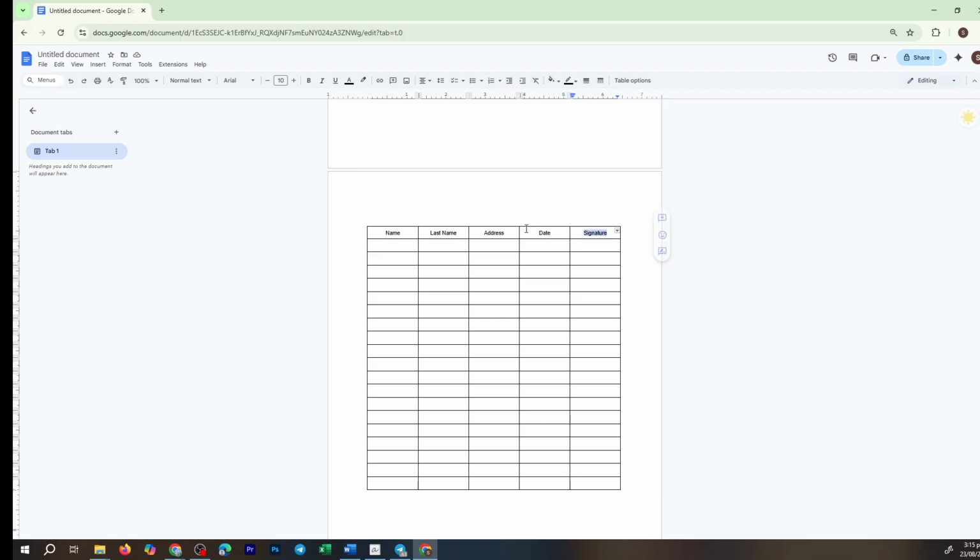To do this, first click and highlight your headers. These are your column titles. We'll give them a distinct background color to make them stand out. So, with your headings highlighted, go to the toolbar, click on the background color icon, and choose a color you like. Choose something that contrasts nicely with the text color to ensure your headings are easy to read.